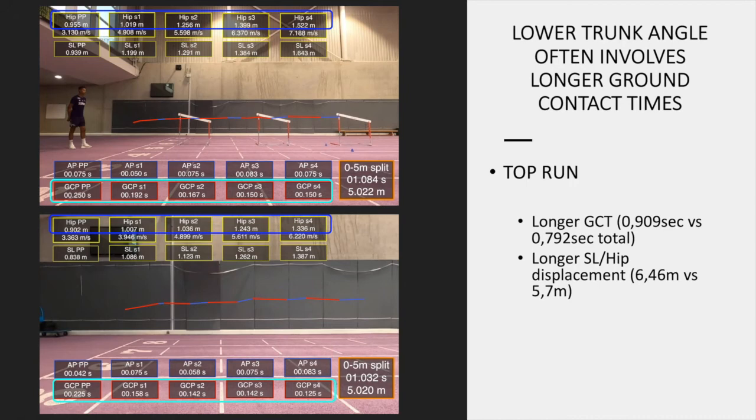This results in a longer step length and a longer hip displacement. Actually, total displacement for the athlete in the top video is 6 meters 46, and in the bottom it's 5 meters and 70 centimeters. But the air time remains similar throughout the run.